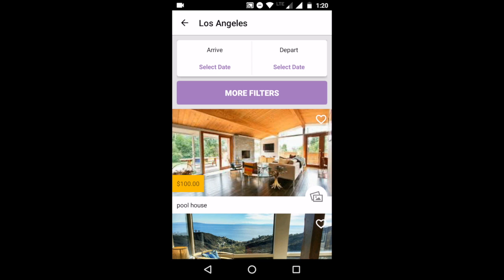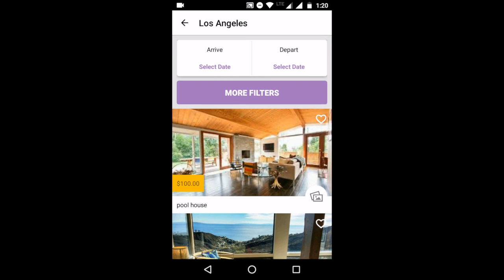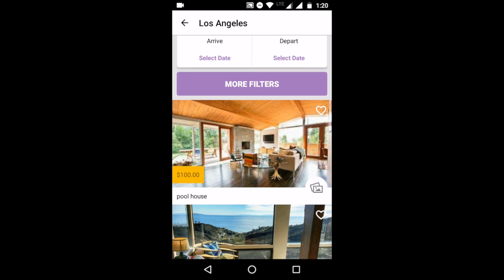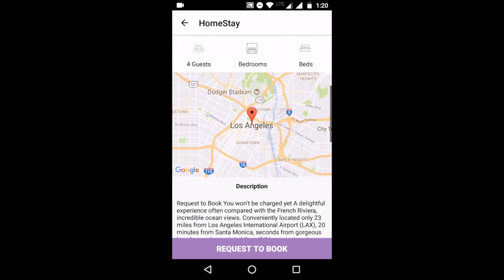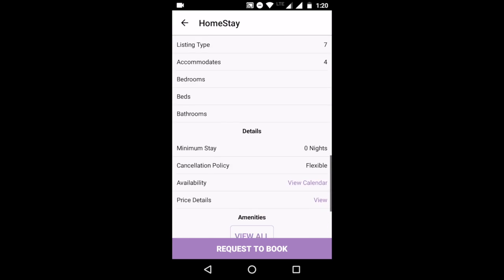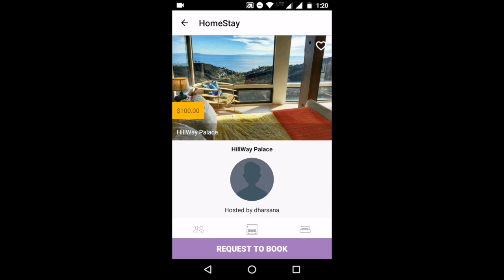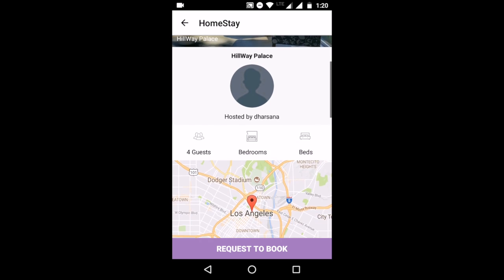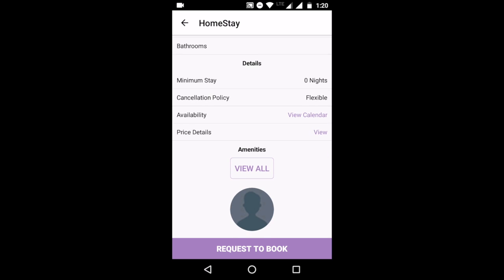So I have selected the city as Los Angeles. So in Los Angeles I have two listings, Pool House and Hillview Palace. So I'm going to select Hillview Palace. It is the entire profile of this particular listing. If you want to book this property, just click the request to book button.